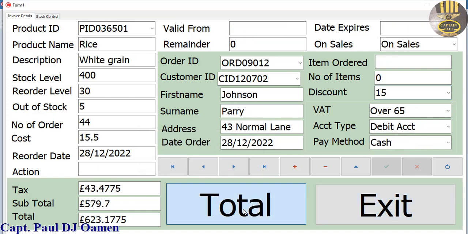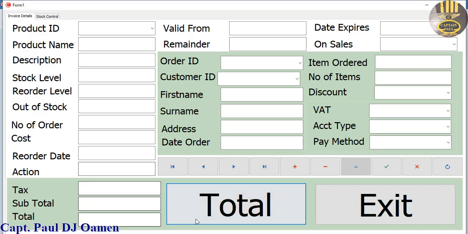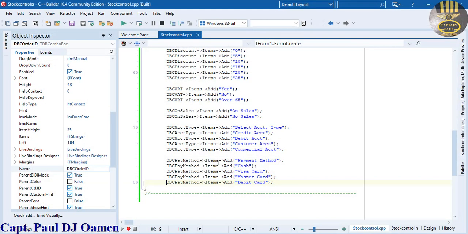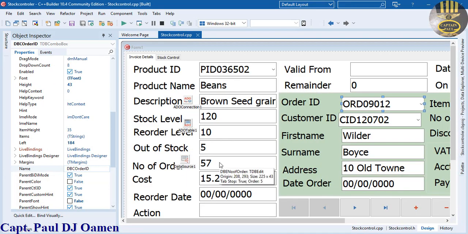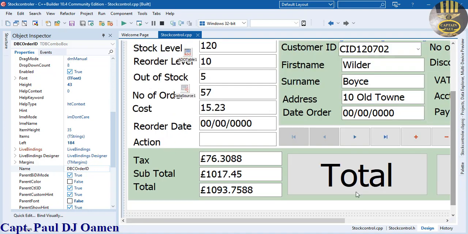Exit out. We now need to take care of one thing, the total. Because when we select new, add whatever, we should be able to click on the total to give us the tax, subtotal, and so on. So exit out. And let's take care of the total now.